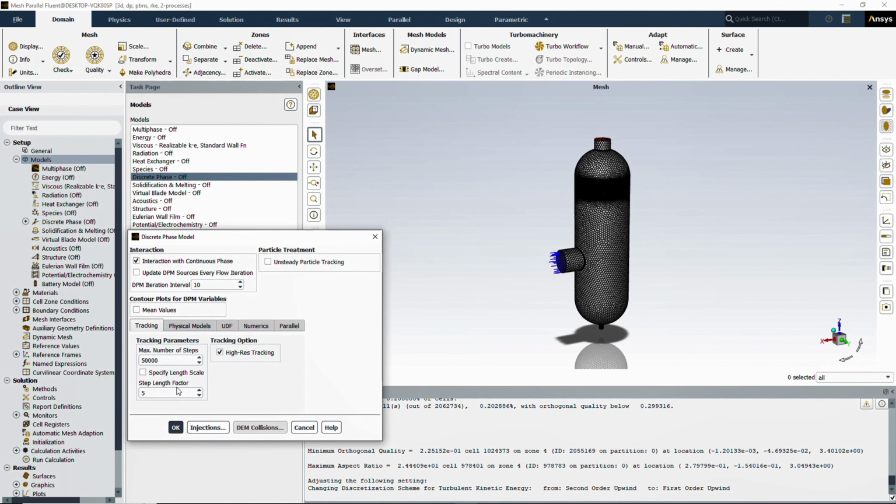Here the step length factor is a crucial factor that determines the size of the steps taken by the solver when tracking a particle in the flow field. This factor is a multiplier for the local cell size, and it's used to calculate the maximum allowable step for a particle. A smaller value results in smaller steps and potentially more accurate tracking, but at the cost of increased computational effort. Conversely, a larger value may lead to faster calculations, but with a risk of decreased accuracy.